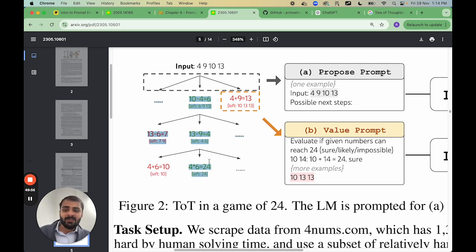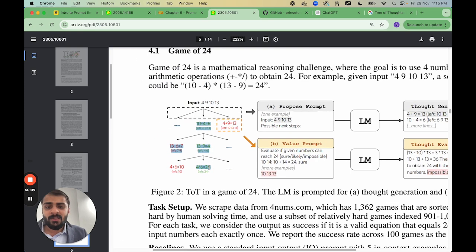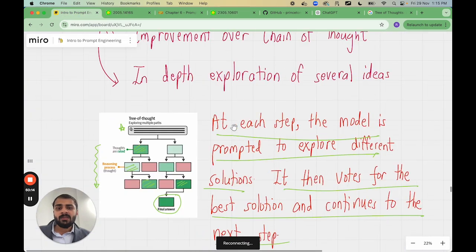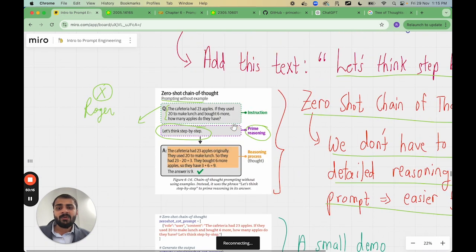That way it's different than chain of thought. In chain of thought we directly get to the answer, although we teach the reasoning process, we do not know how it's thinking. So here it's more like it's planning, right? It's planning how to get to the correct answer. So it's slow, it's deliberate, and that's why it's more related to the system 2 type of thinking which we had explored over here.